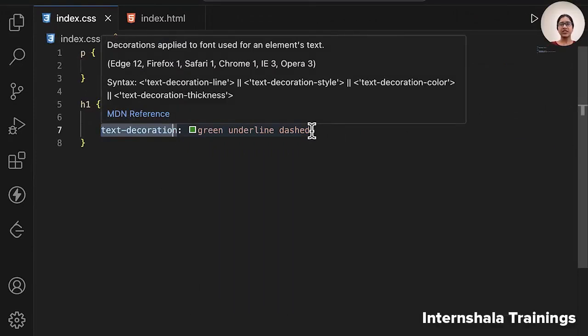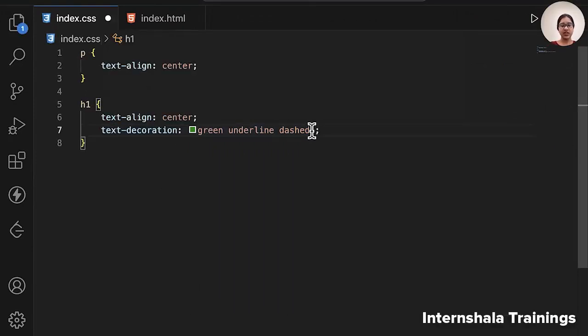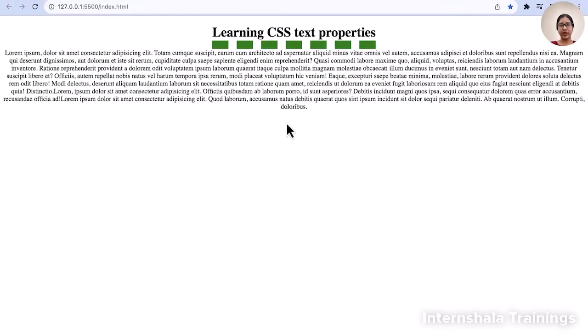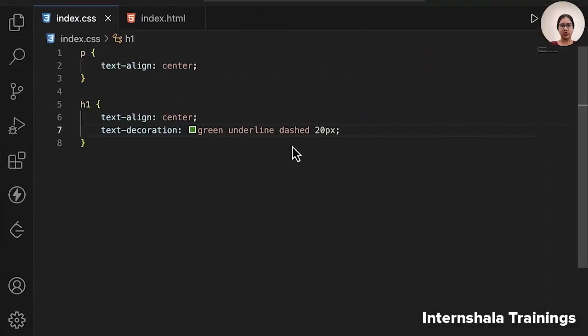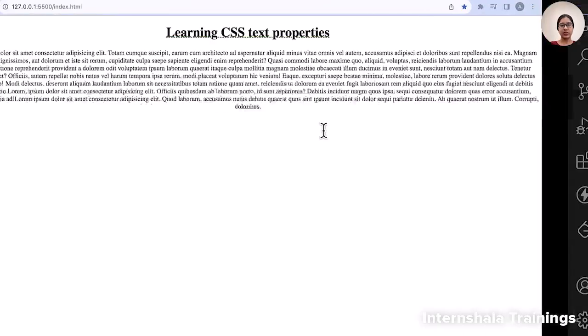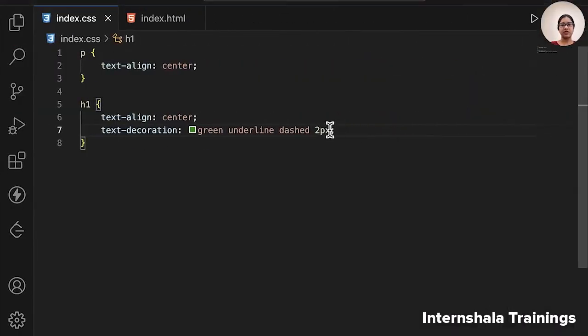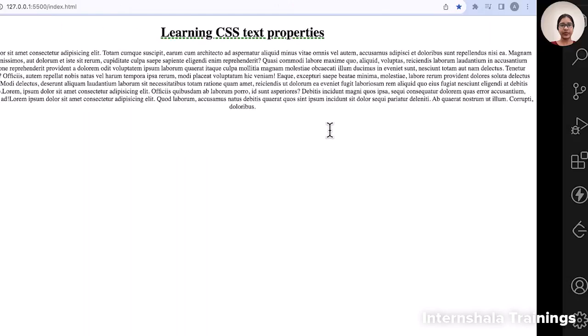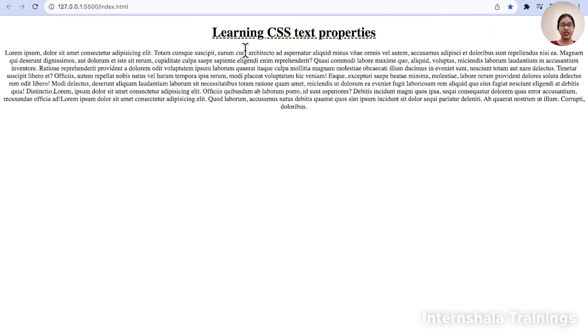We have one more, text decoration thickness, how much thick you want your line. So you can put it accordingly here. So I've given 20 pixels, so it has become like this. Like if it is 2 pixels, it will be a little bit thinner. So whatever is the thickness you want to add, you can add thickness also. Okay, so this is about text decoration.